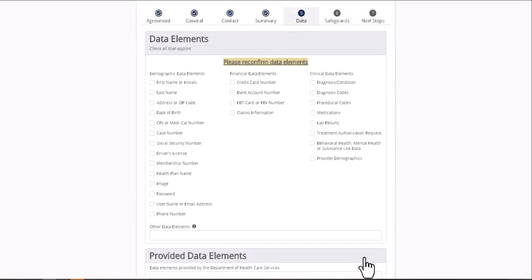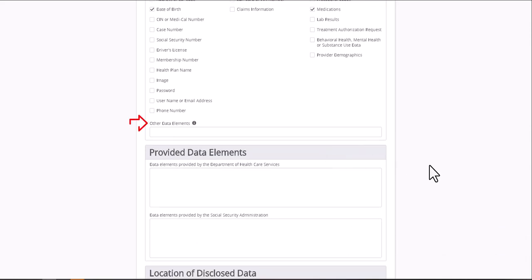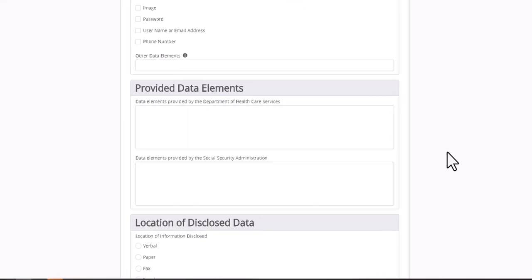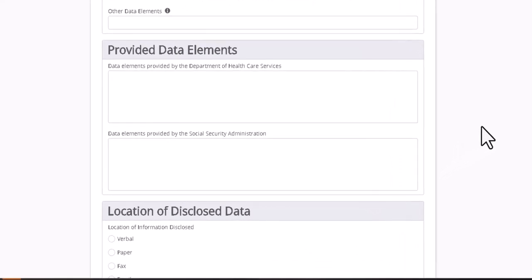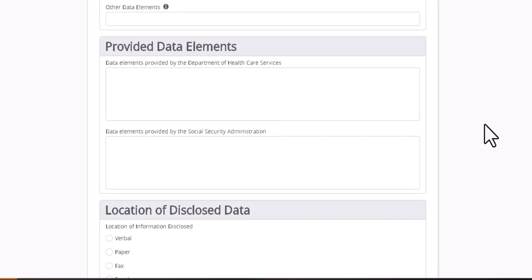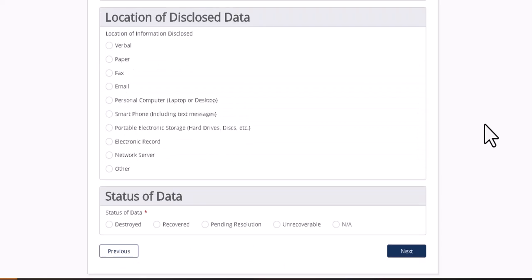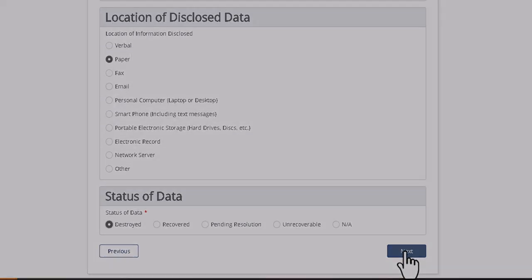On this page, select from the most common data elements. These are organized into categories of demographic, financial, and clinical information. If there are any data elements involved that are not listed, please enter those in the Other Data Elements field. If any of the data elements were provided by DHCS or the Social Security Administration, please enter which ones here. Choose the location where the data was disclosed from and the status of the data.